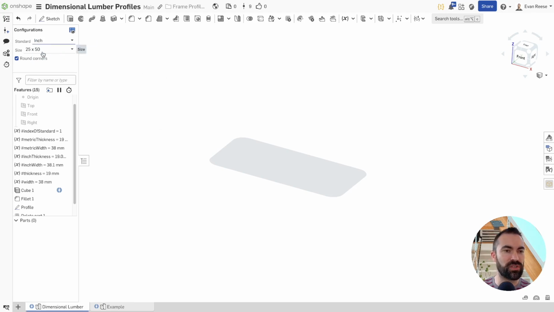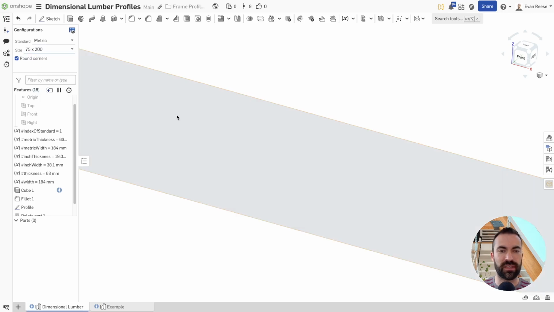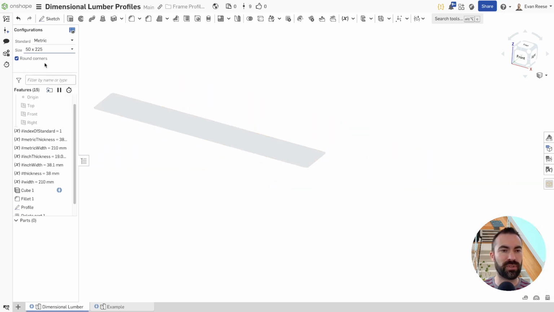So when I choose inch, you can see that the only sizes I have available here in size are inch. And when I choose metric, then I get all metric sizes, and I can choose from any of those, and it updates the size accordingly. So there we go. This is all working.